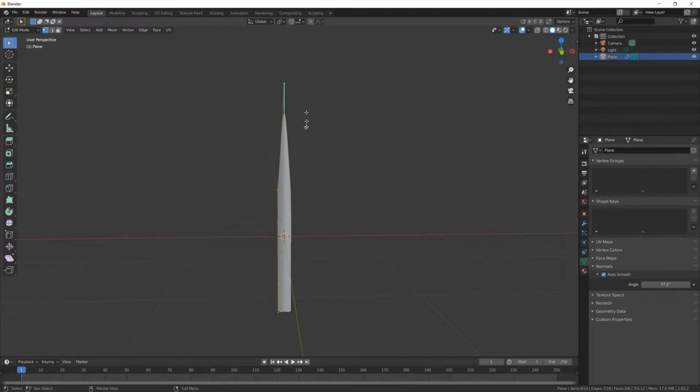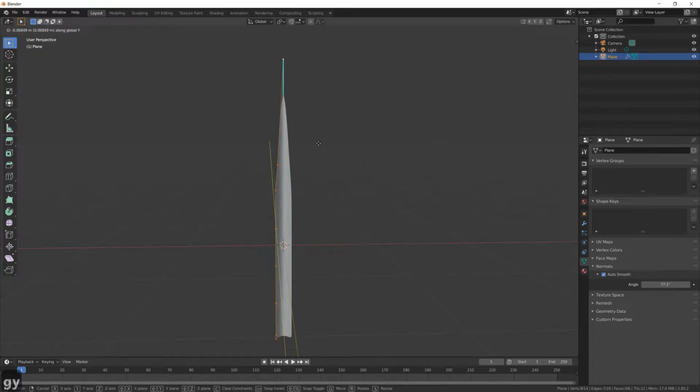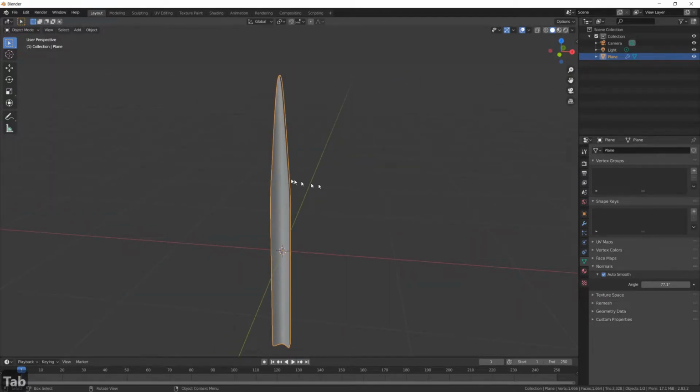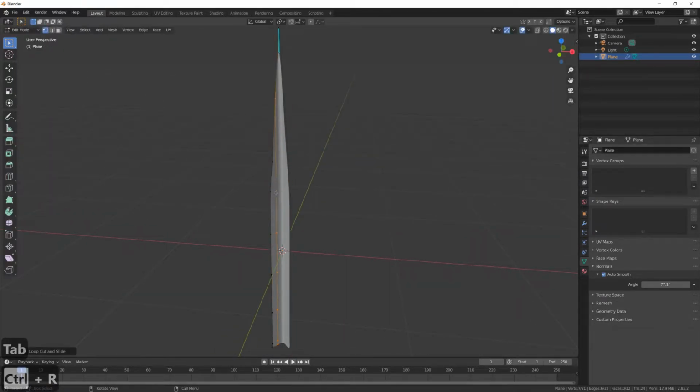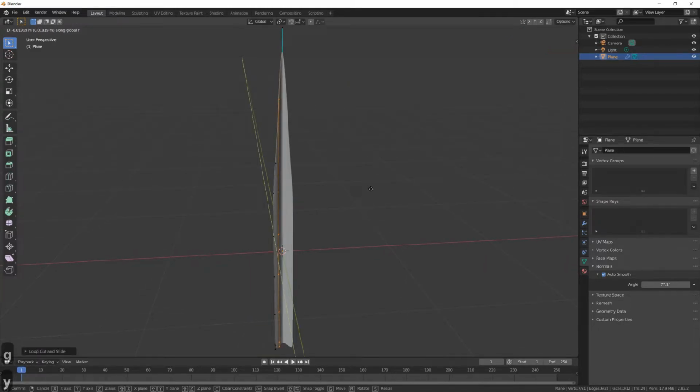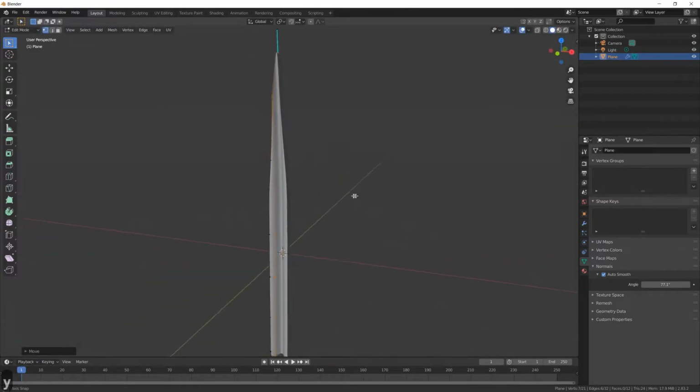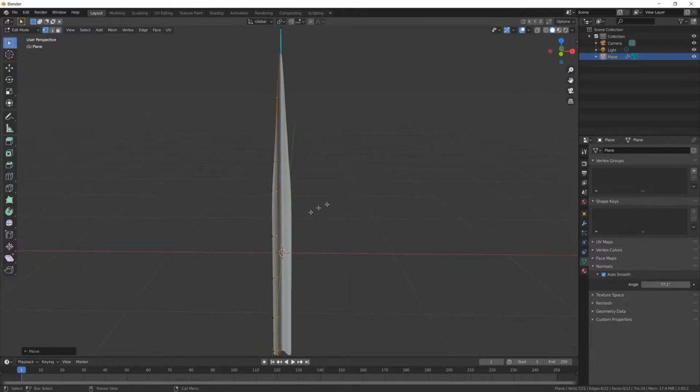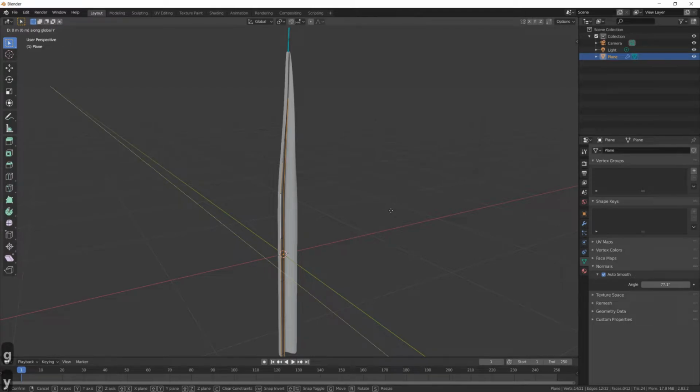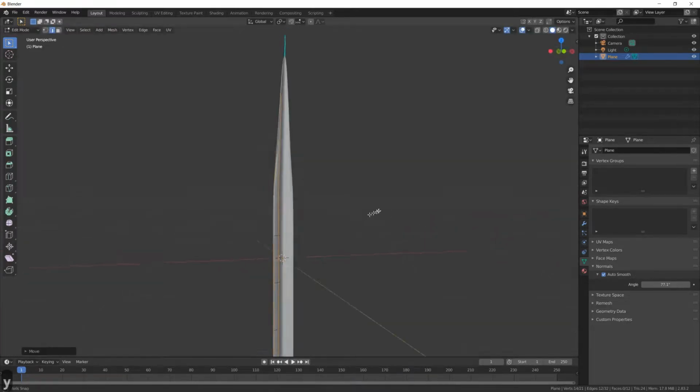I'll adjust the side vertices once again, and since the effect is a bit too strong, I'll add a new vertical loop cut to act as a middle ground. Adjust both of the vertical edges until you feel satisfied with your blade's shape.